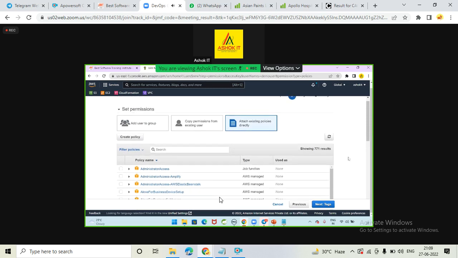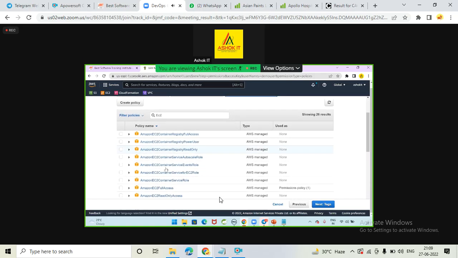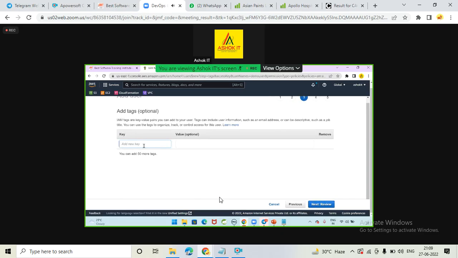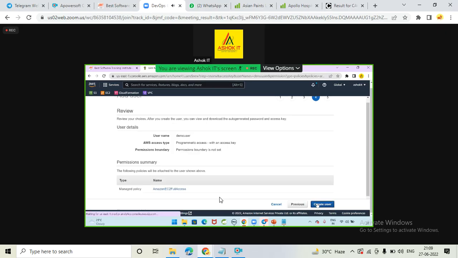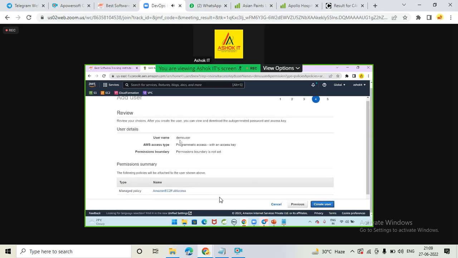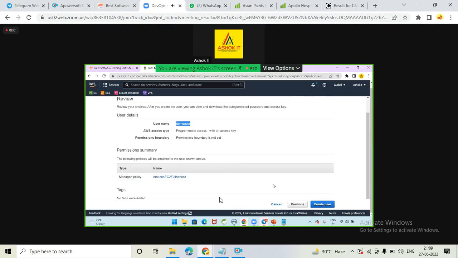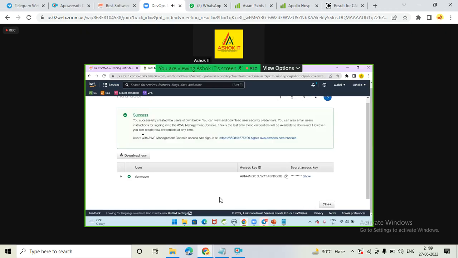So today I'm going to demonstrate how to create EC2 instance by using Terraform. So this IAM user should have access for EC2. Amazon EC2 full access I am providing. Tags, tag name, optional, review, yes. Demo user is being created with the EC2 full access. That means that IAM user can manage EC2 service.